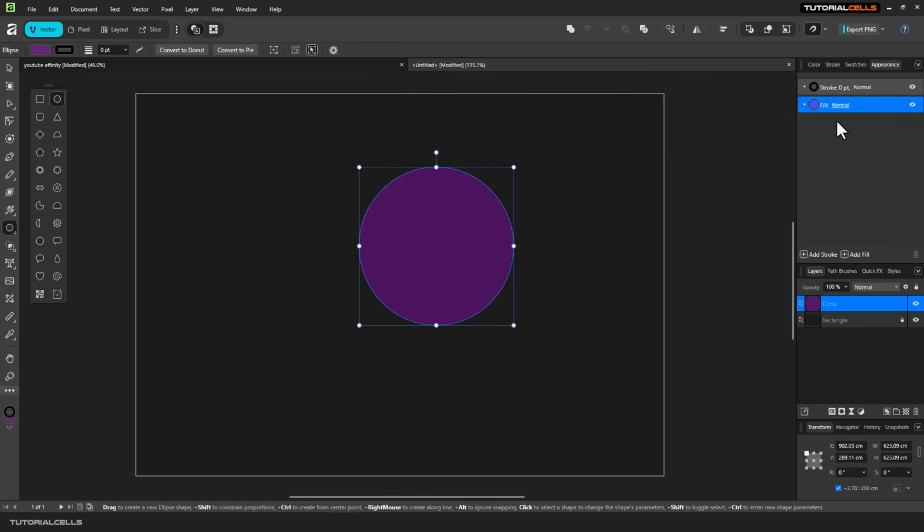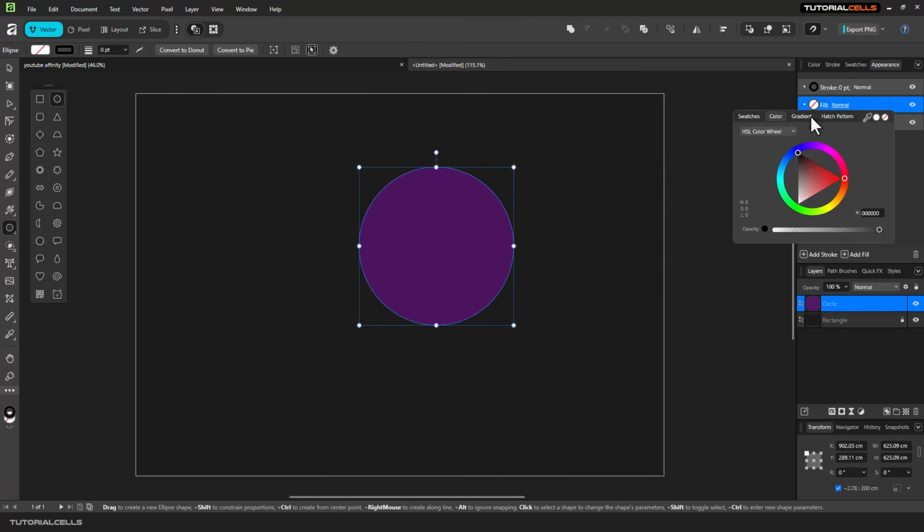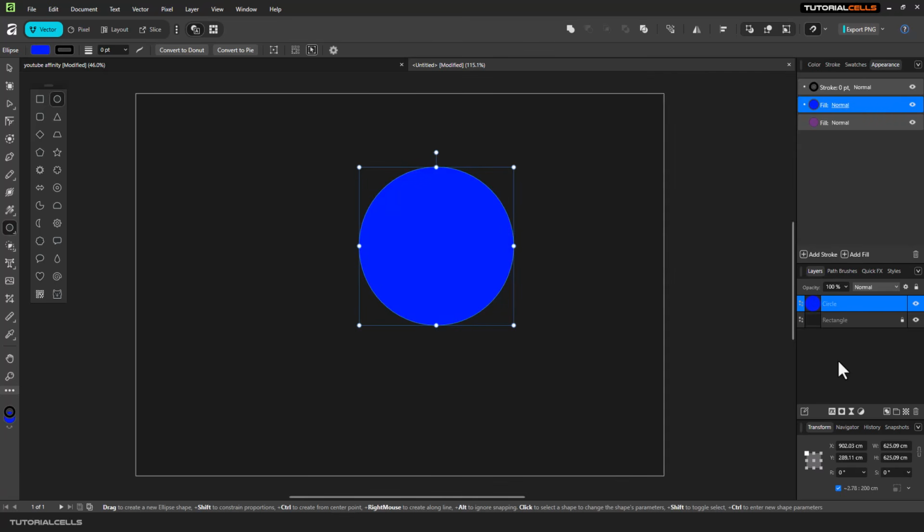If you want to fill, you can add another fill on top of that fill. You can see if you click that, you can set another color. So it's like a layer. This is my first fill and this is another fill. You can turn it off.